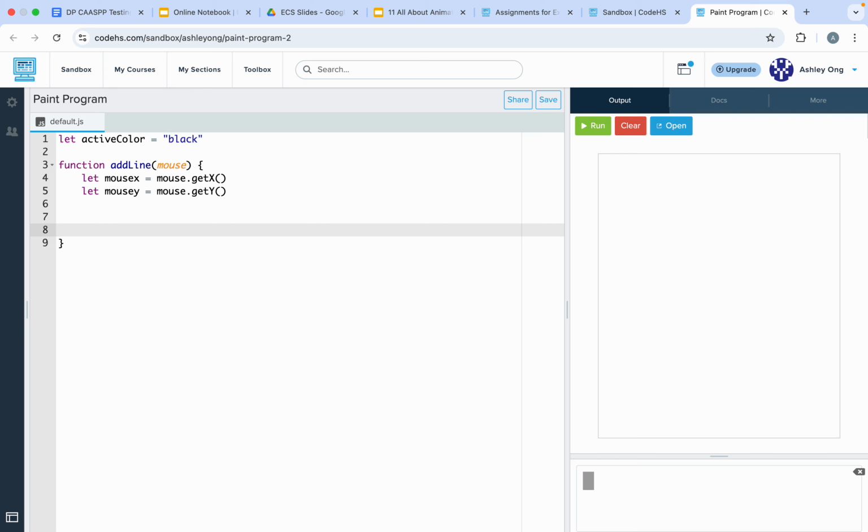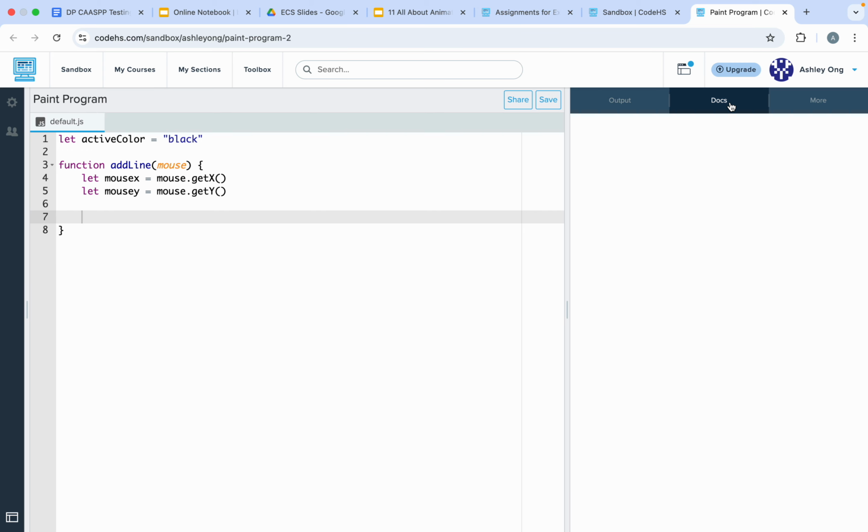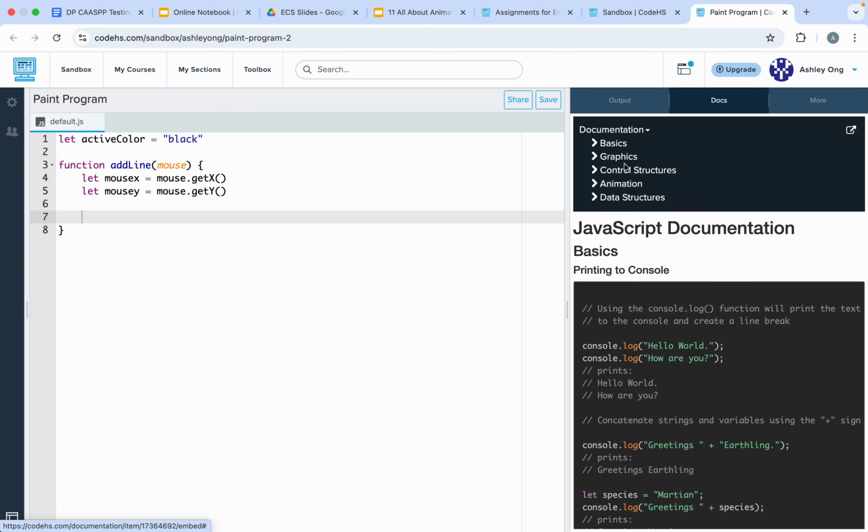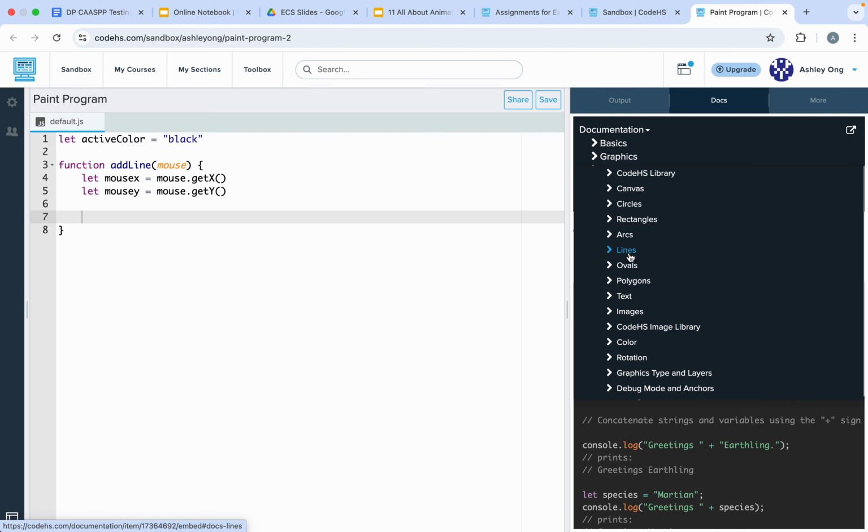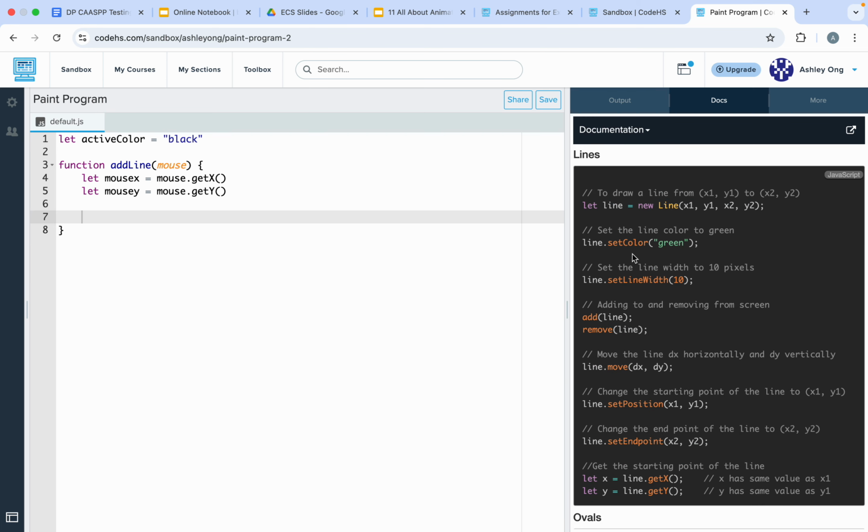Once we have those, our next step is actually to add a line in. A line is a graphical object. You can find all the reference for this in docs, documentation, graphics, go down to the lines button here. Now using that reference, we're going to make a new line at points x1, y1, x2, y2.